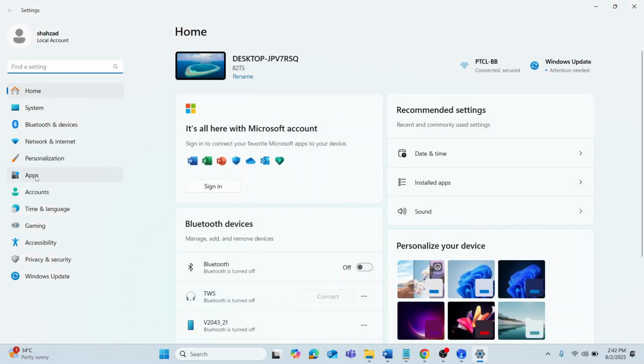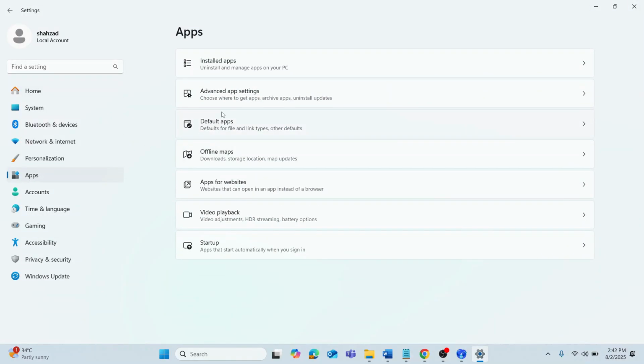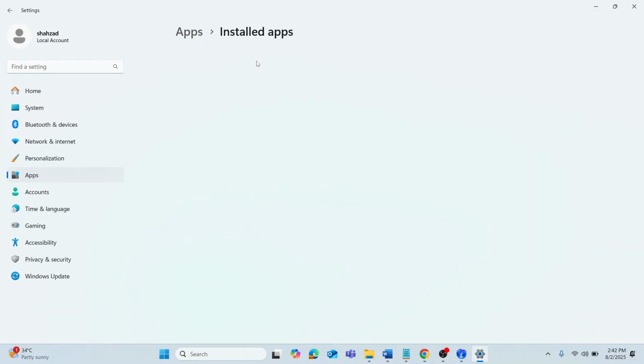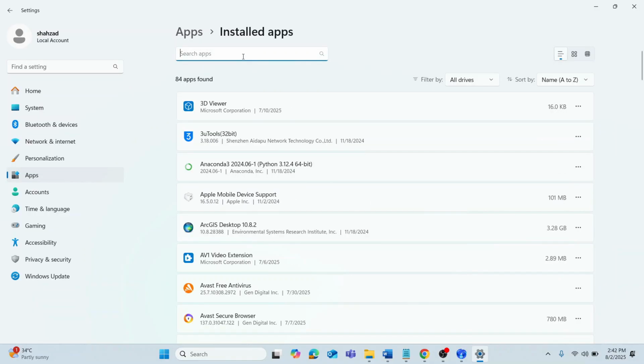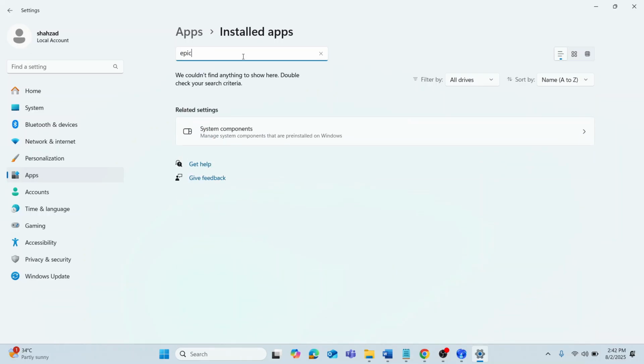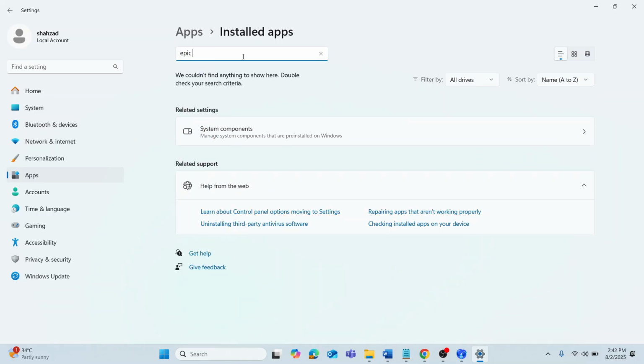your computer. Over here, find Epic Games Launcher in the list, then select it and uninstall it completely. After that, search for Network Reset in the Windows search bar and click on it. Then click Reset. Your PC will restart automatically after the reset is complete.